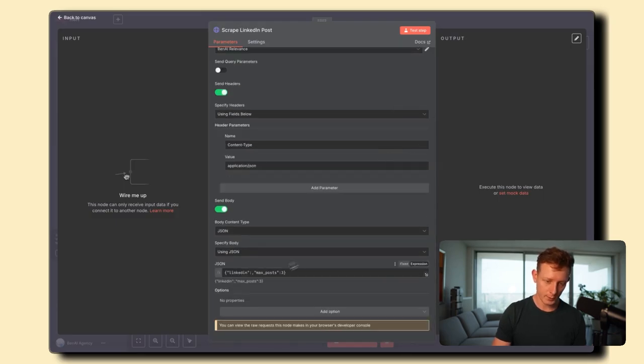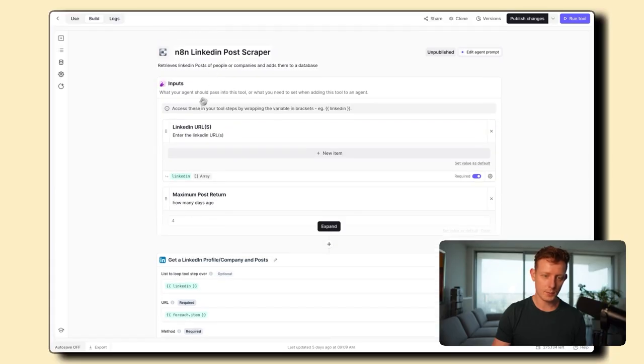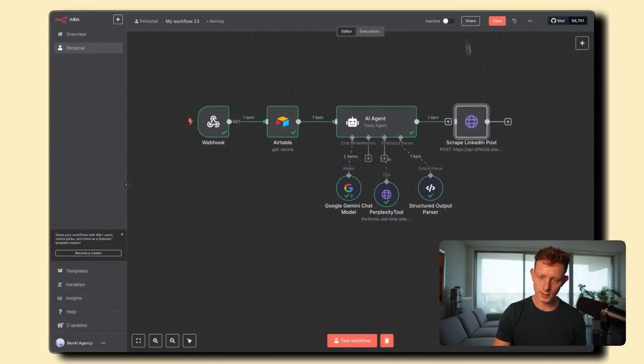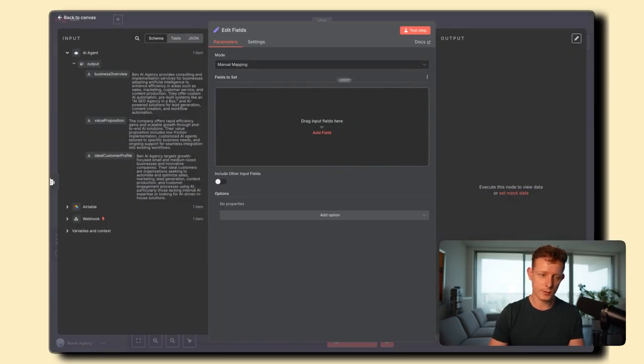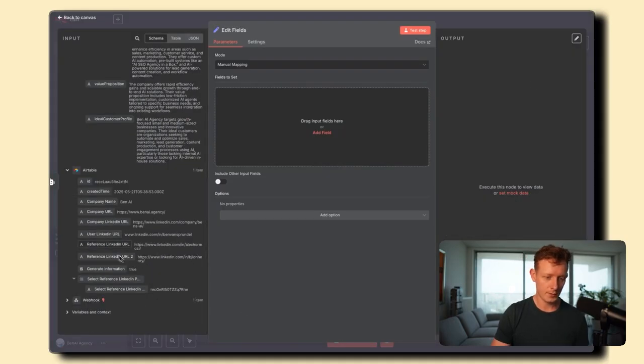Now, there's one more thing. What you'll see is it actually expects an array, right? Because it can handle multiple LinkedIn URLs, as you can see. So it can expect multiple, but we have to transform it into an array. So we have to add in one more step here, which is going to be a set fields, where we're going to transform the 3 LinkedIn URLs that we want to scrape, right? The user LinkedIn URL, the reference LinkedIn URL, and the reference LinkedIn URL 2 into an array.